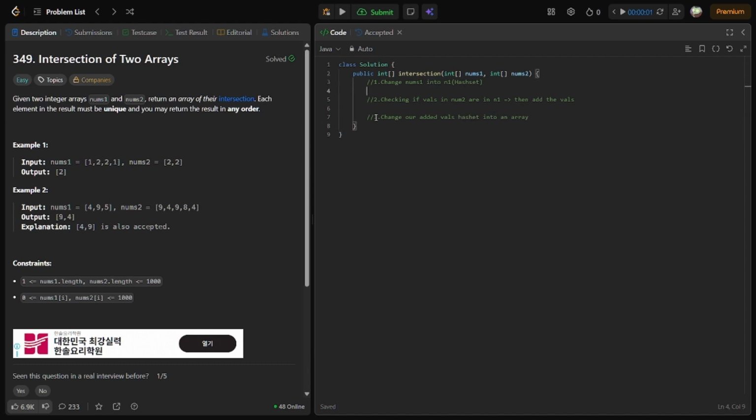Okay, so let's just do that quickly. We're going to change nums1 into n1. Let's do that quickly. We're going to create a hash set of integer. We're going to make n1 equals new hash set.